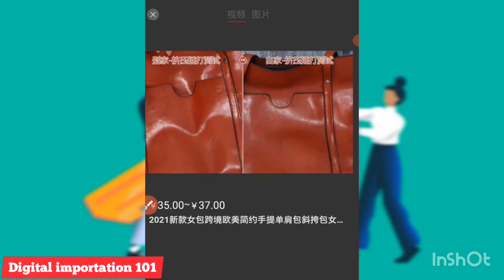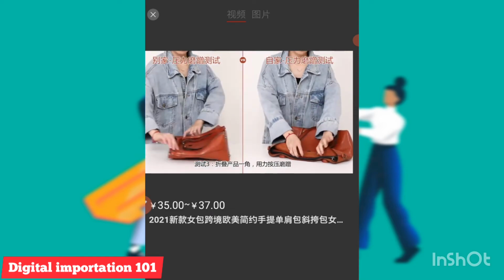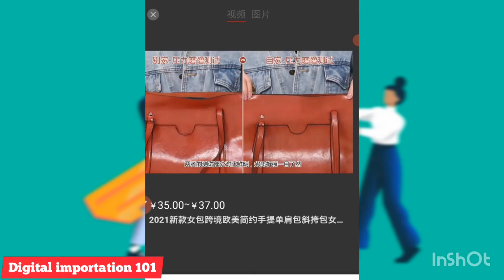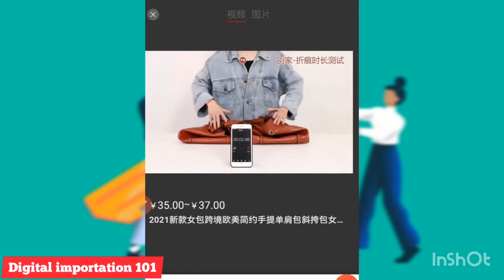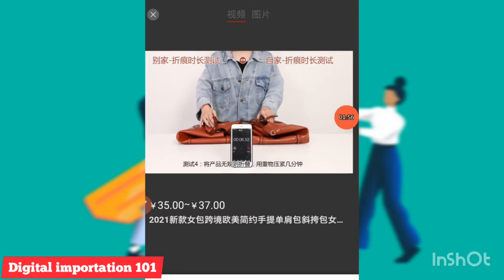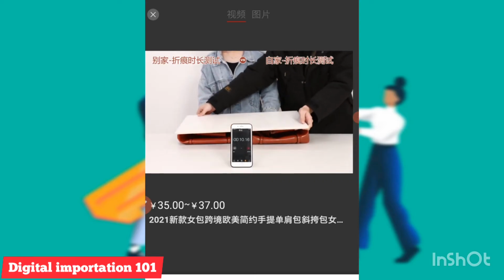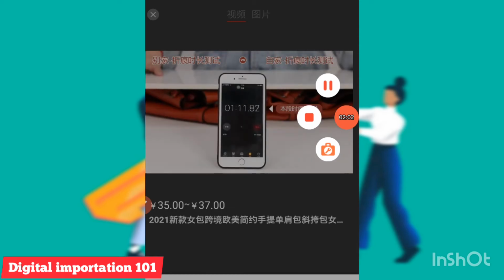After that, the video has already been downloading on my file. So this is where I will check the video. So this is how to download the product videos on 168.